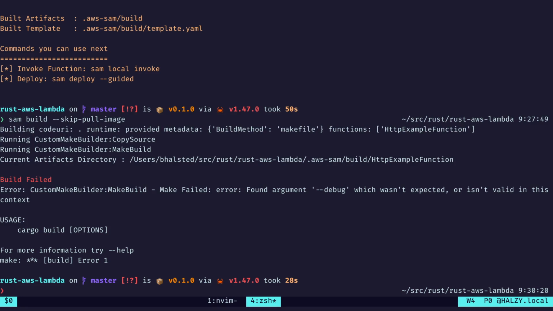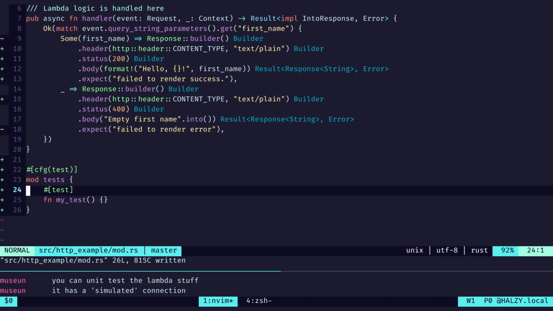Build failed, which isn't expected. Oh, I see. Makefile.